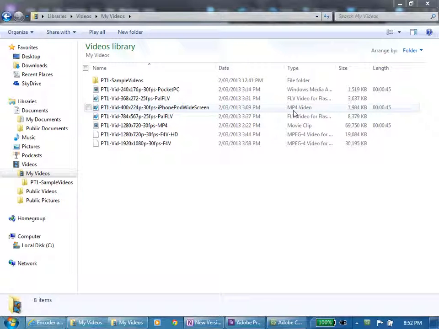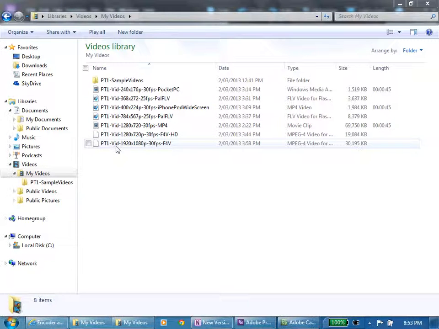The iPhone comes out as an MP4. This MP4 comes out as a movie clip. That's actually a huge file, a 70 megabyte file. The others are really considerably smaller. This one here, which is a large screen size in the Flash format, the old Flash format, is actually, that's the new Flash format, is considerably smaller.